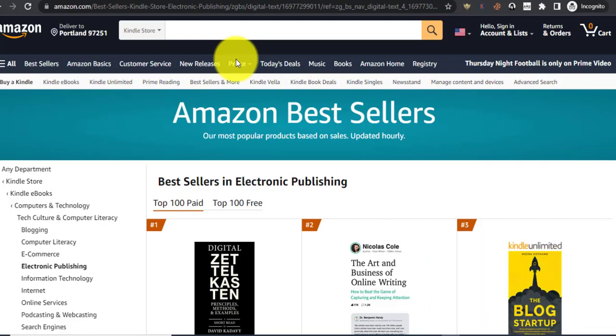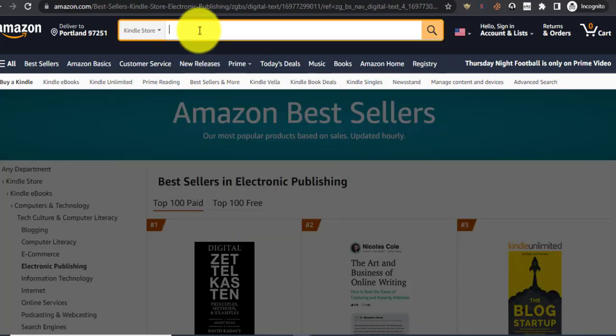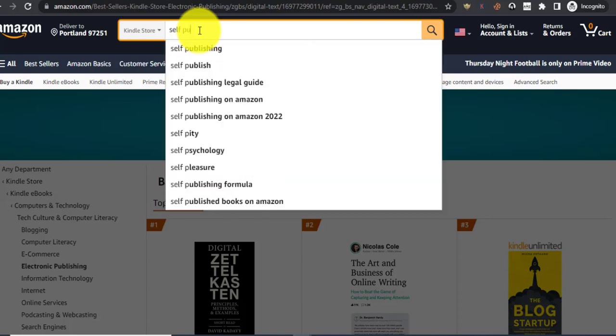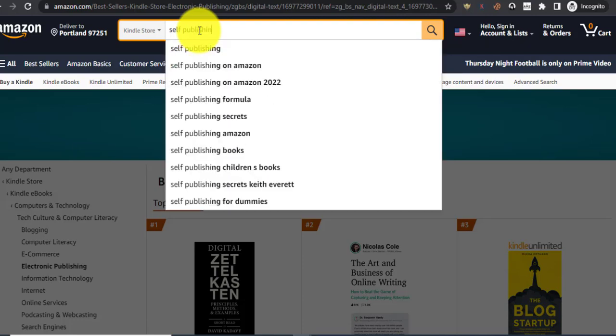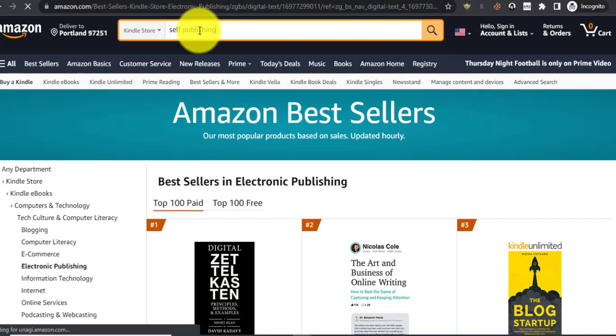Now, we have two types of customers on the Amazon platform. There are those who buy books on the Amazon platform using keywords, and there are those who buy books using categories. Now, if you stumble across the buyer who buys books using categories, that is where your category selection plays an important part. Some customers just come there, they enter Amazon and then type a keyword for what they want, let's say self-publishing, and then they just search.